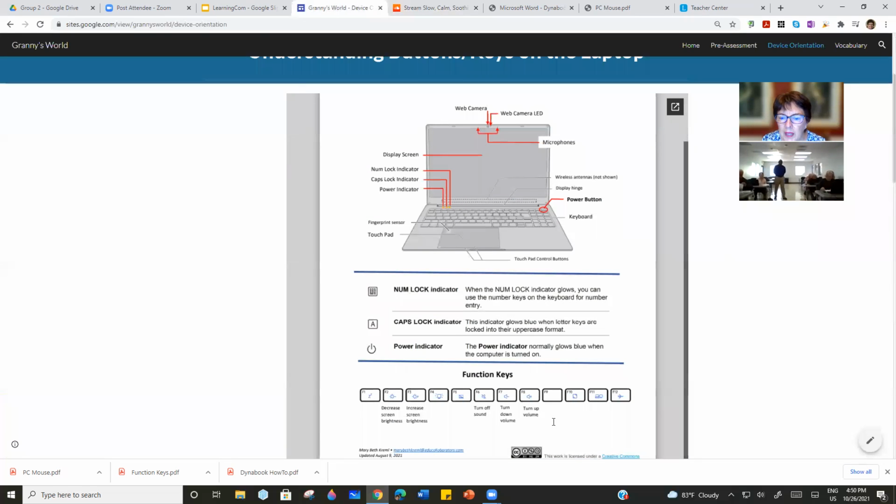It's blank, it's not called out. So on your machine, F9 does not have a shortcut. Honestly, I don't know what it does, but it doesn't do anything with volume or brightness or anything like that. On this particular handout, the one that's got the picture of your Dynabook on it, down at the bottom of the handout, it says function keys.